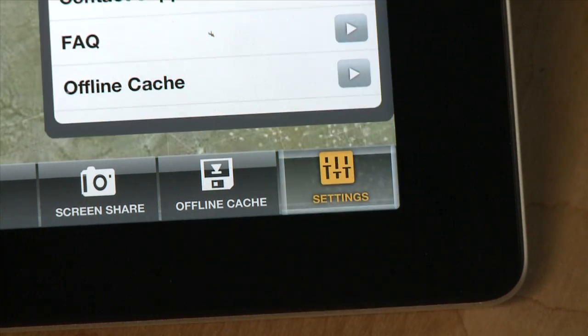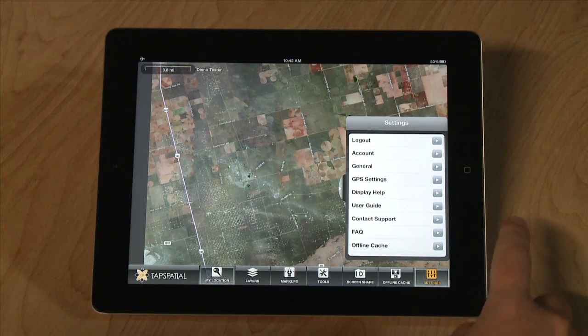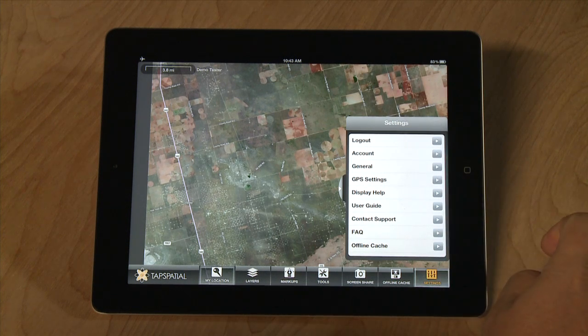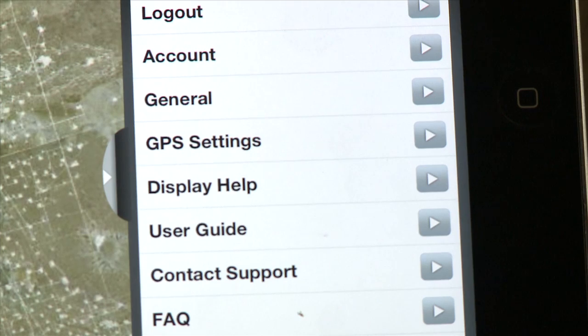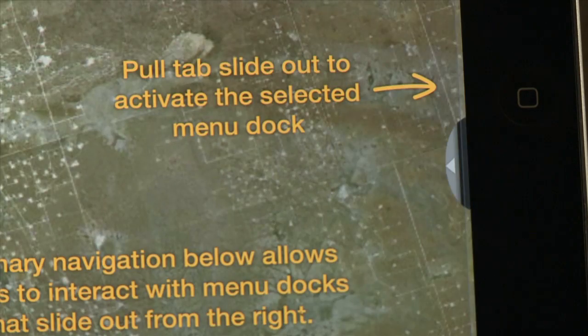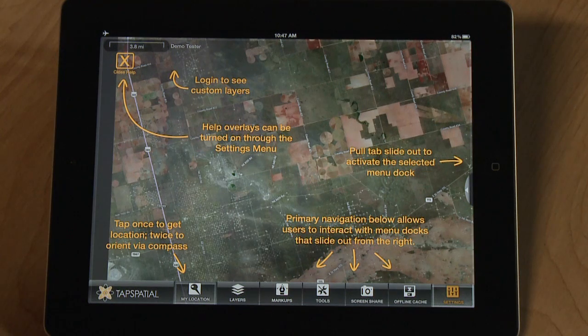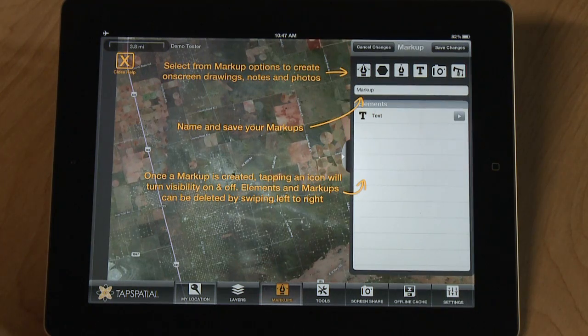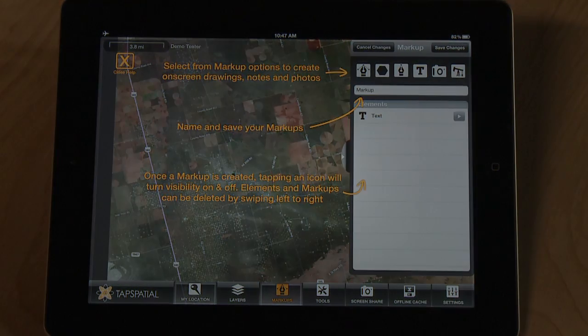Users can also use settings in order to log into their account, find out information about their account, change the settings, change their GPS settings. To display screen help, simply click on Display Help, and screen tips will be provided for each type of functionality within TapSpatial, providing easy-to-use tips and tricks in order to use TapSpatial most efficiently.